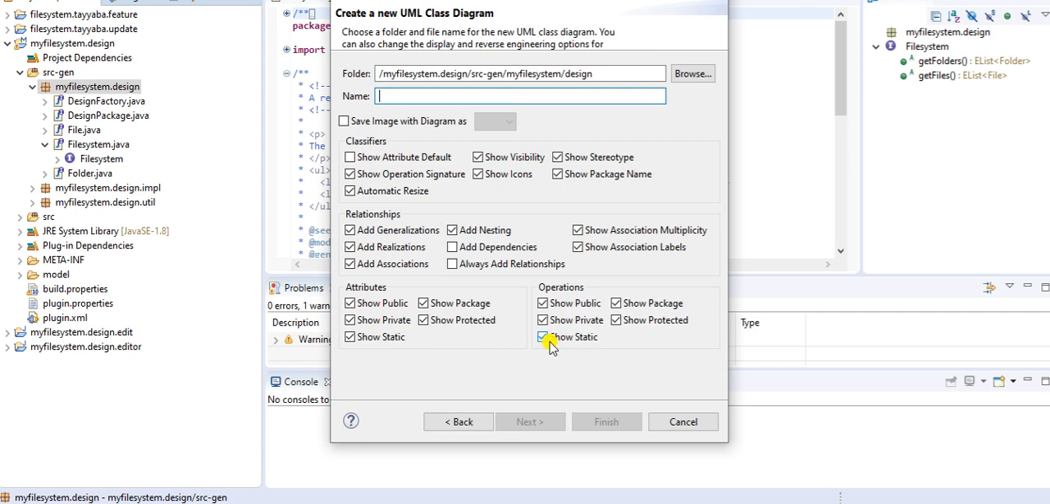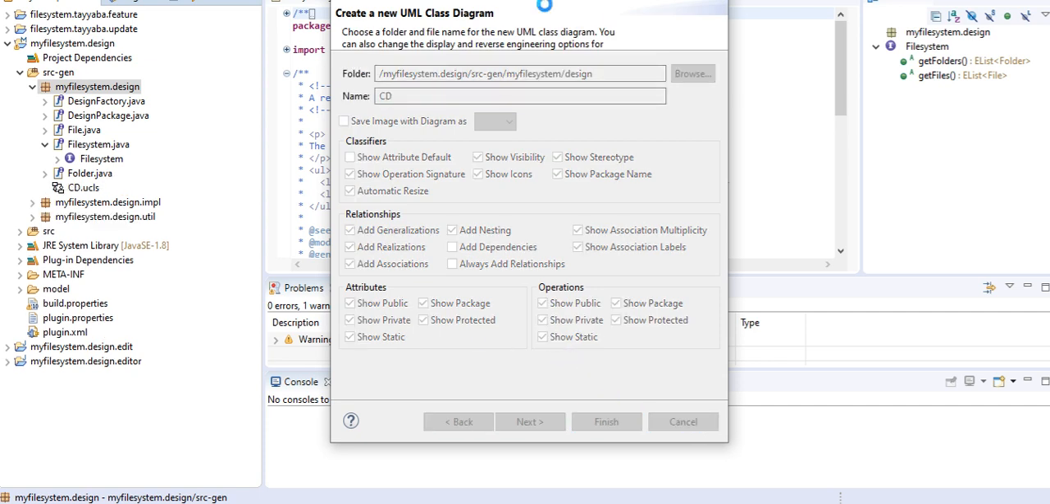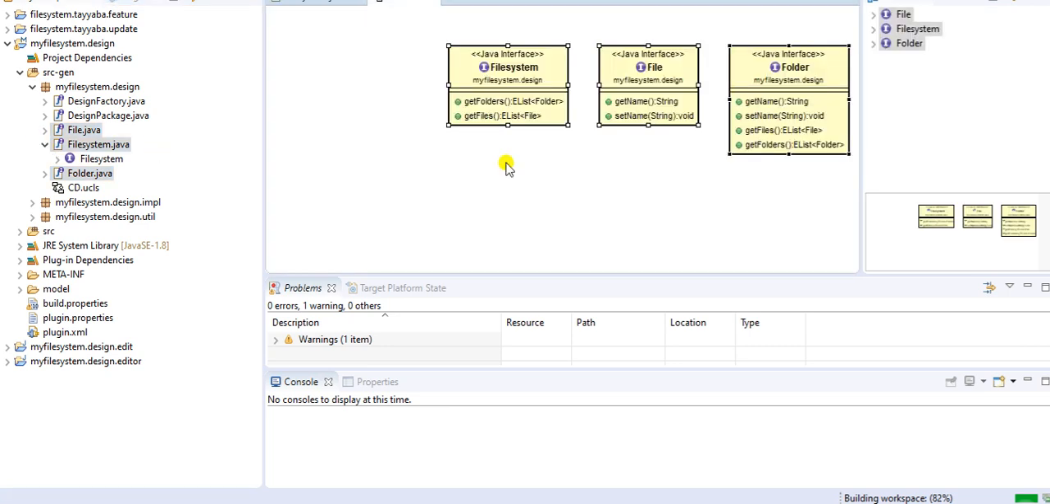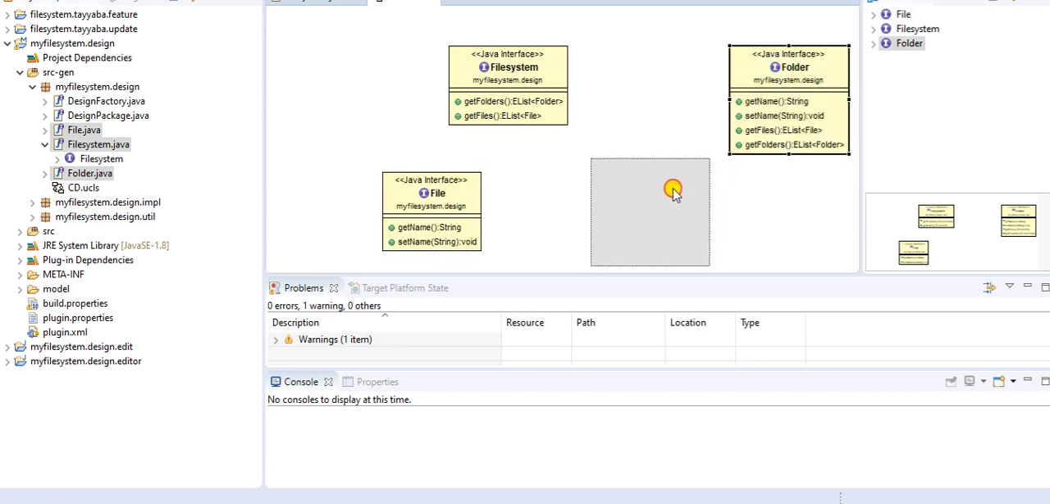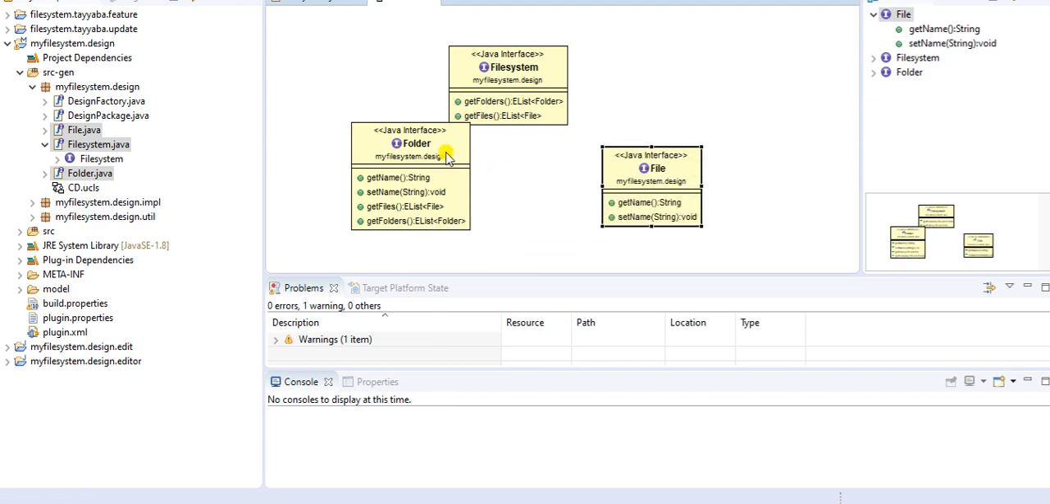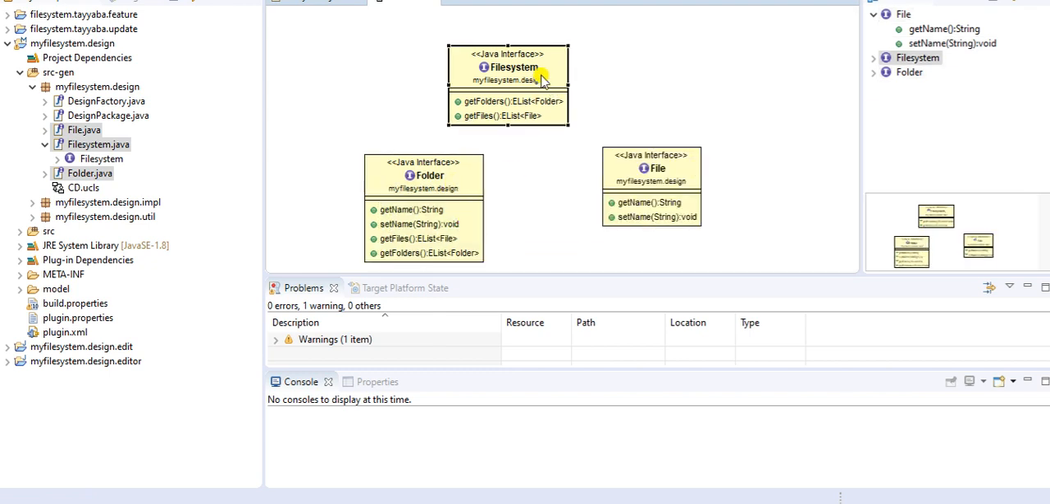Give it a name. You can also check or uncheck the operations. Then click finish. Then to get the classes on your diagram, you just have to simply click and drag from the project explorer. By clicking right on an object, you can add references and dependencies between the classes or objects.